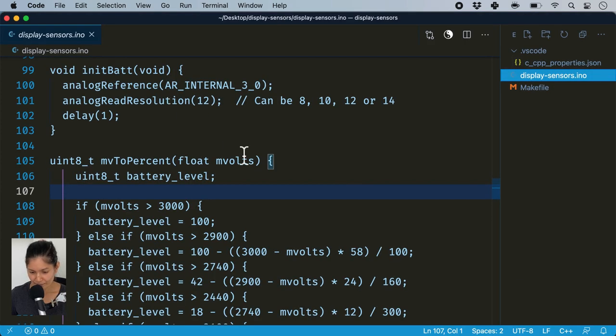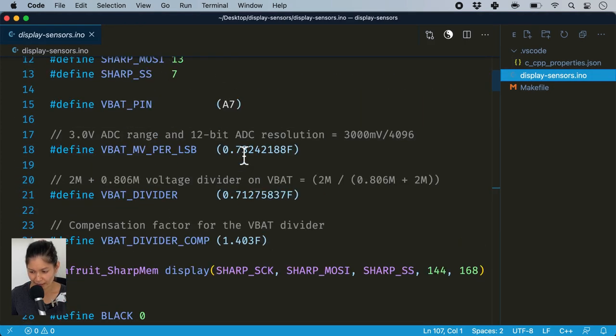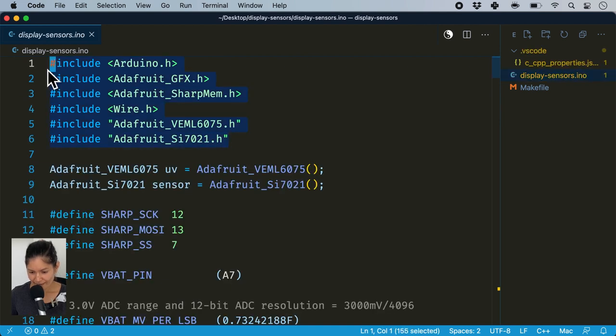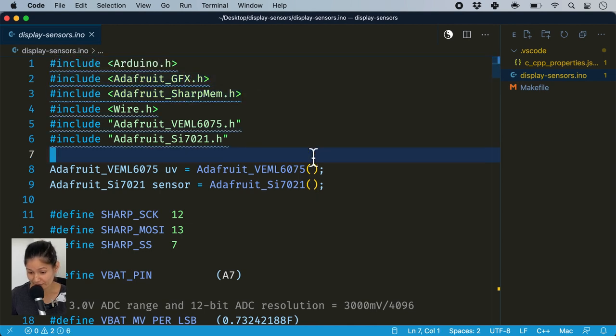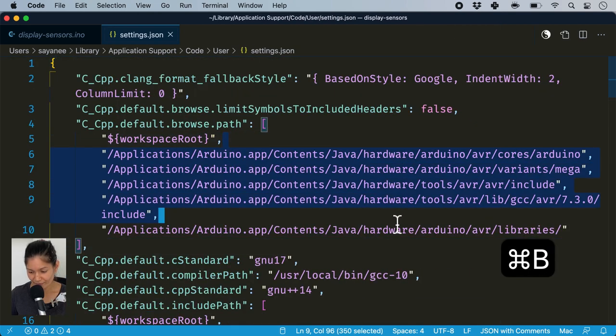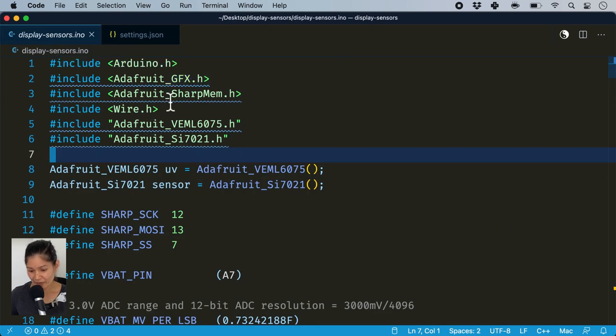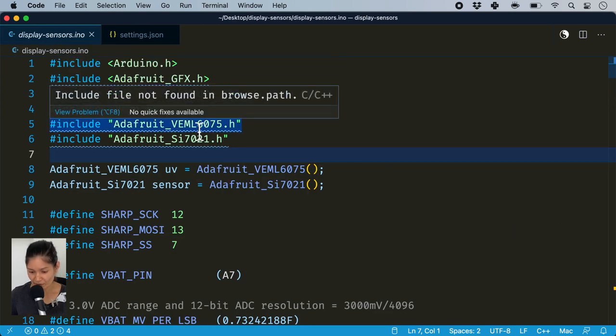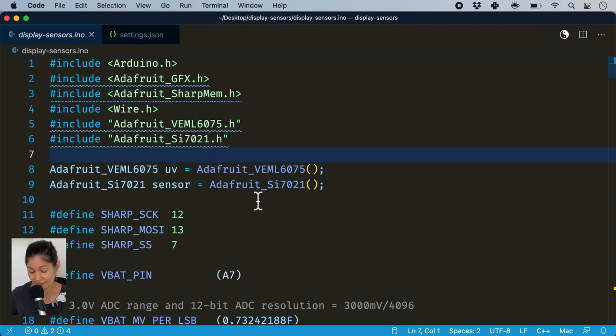This is a project that includes several libraries. As you can see at the top, there is not just Arduino.h, but there is also Adafruit-related display and sensor libraries. After I give it some time, notice that the Arduino.h and wire.h error goes away. That's because in my settings.json, I already have the path to the native Arduino libraries, but it cannot find the function definitions that come as part of the Adafruit sensor and the display libraries.